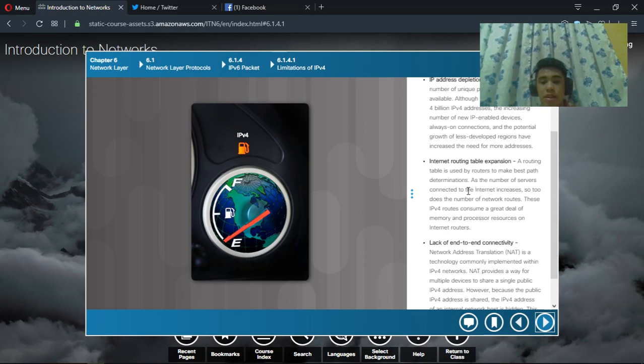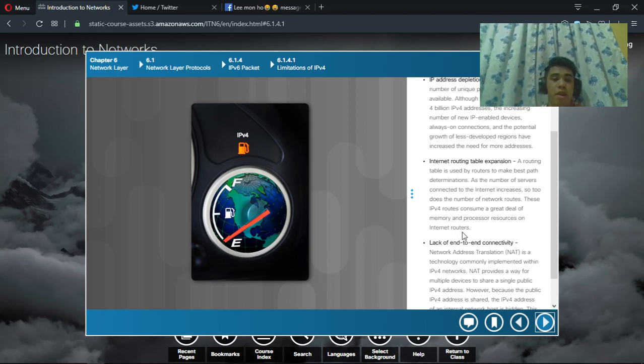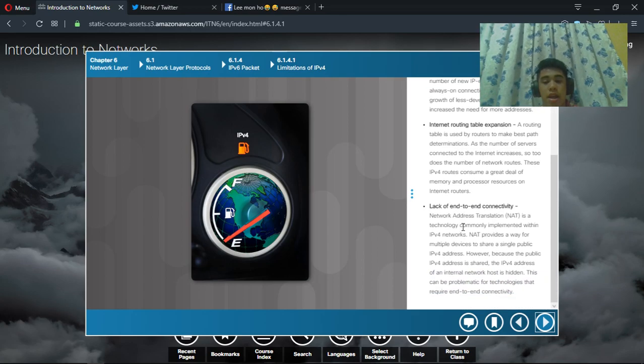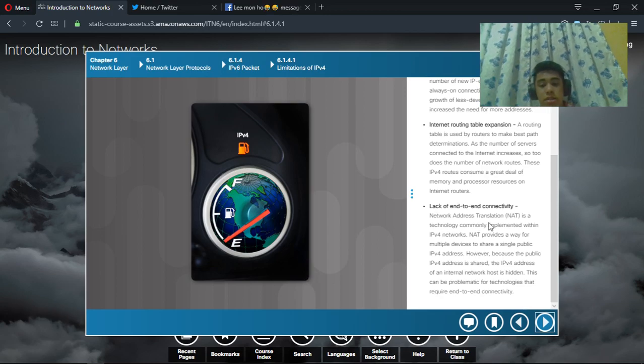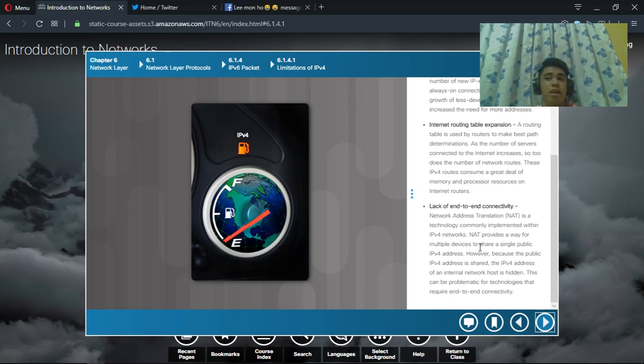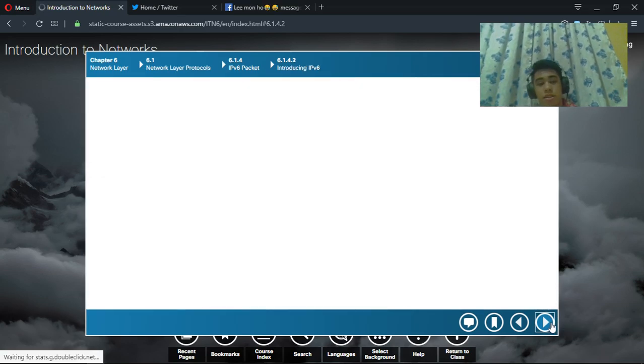As the number of servers connected to the internet increases, so too does the number of network routes. So lumalaki din at dumadami yung gumagamit ng routing table. Then lack of end-to-end connectivity, the network address translation or NAT, technology used to implement within IPv4 networks. It is used para mapaunti yung paggamit ng IPv4 address, yung NAT or network address translation.